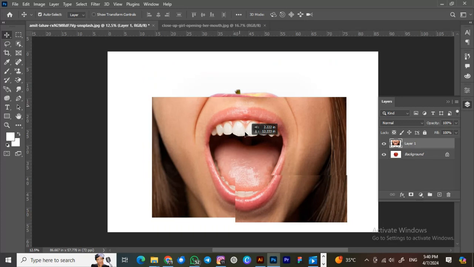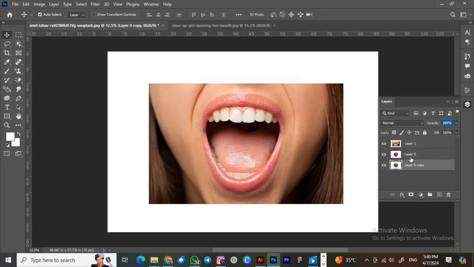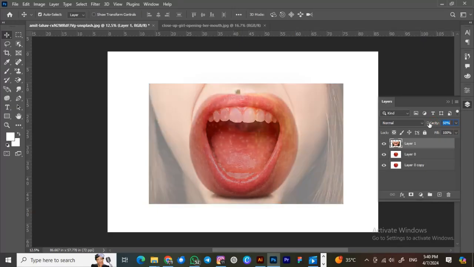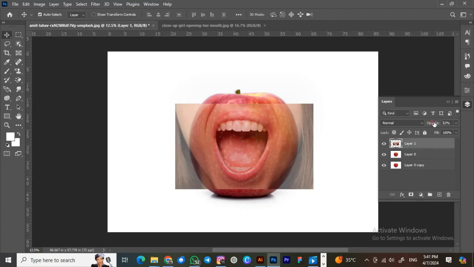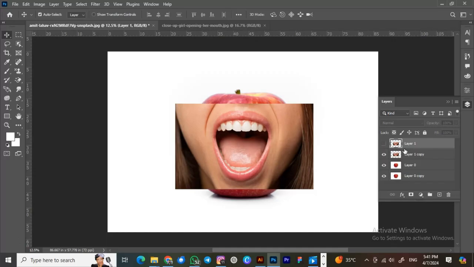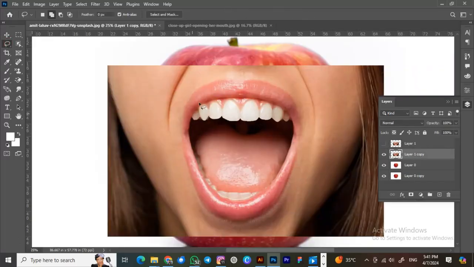Insert second image. Make a backup from your background image. Decrease opacity. Press Ctrl to adjust image size accordingly, then reset opacity back to 100%. Duplicate image. Hide top layer for now. Choose Lasso tool and follow the process.